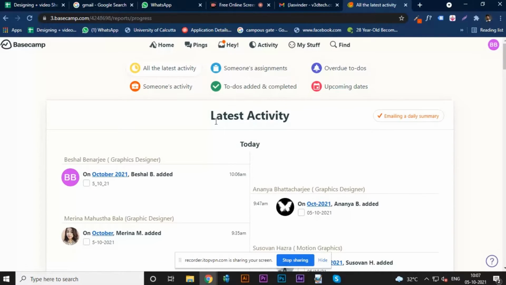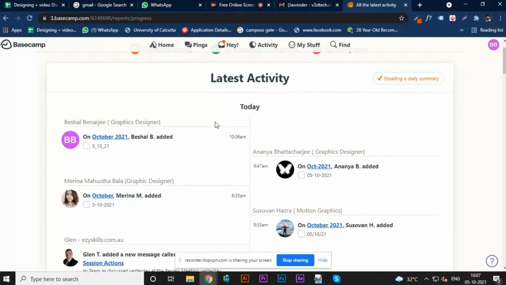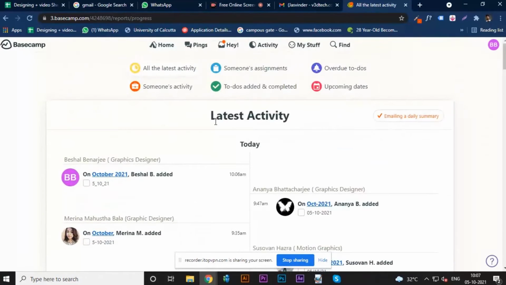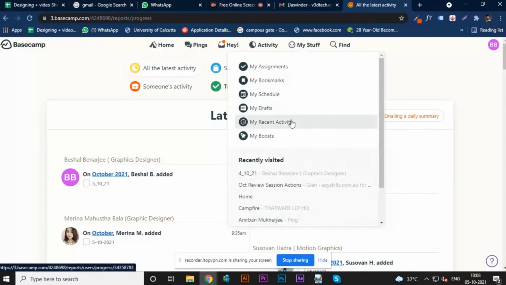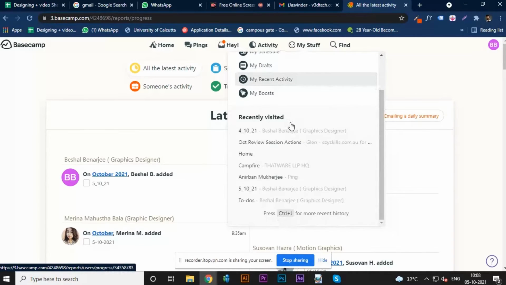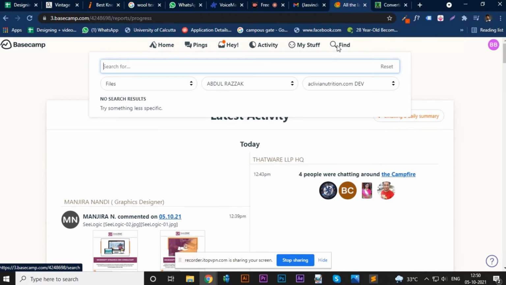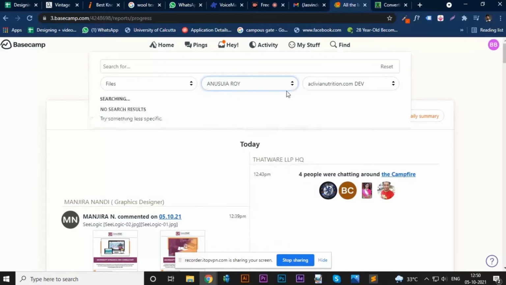Next up, the Activity segment lets you take a look at the entire Basecamp ongoing things all at once. My Stuff segment lets you manage all the things that you have in your assignment, schedule, bookmarks, recent activity, etc. Lastly, the Find option lets you search for any team or projects present in Basecamp.